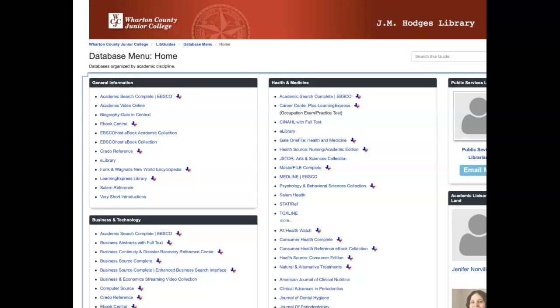So just make sure you follow what it asks you for when you log in. Now, this is our database menu. It's divided into subject areas. If you need a paper for a health and medicine class, you could go to this location.